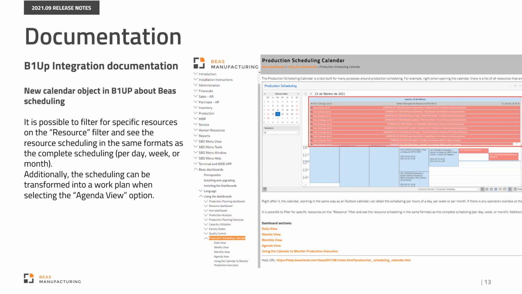Learn how the Beas calendar objects are available in B1 Usability Package. We have updated the Beas documentation with this information. A new calendar object in B1 Up and scheduling is available to view production planning. It is possible to filter for specific resources on the resource filter and see the resource scheduling in the same formats as the complete scheduling per day, week, or month. Additionally, the scheduling can be transformed to work plan when selecting the Agenda View option. Check our details in the documentation.